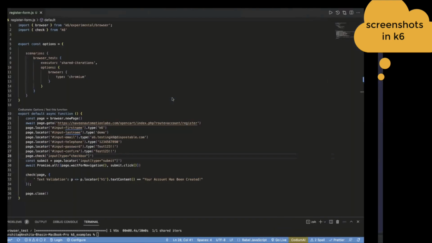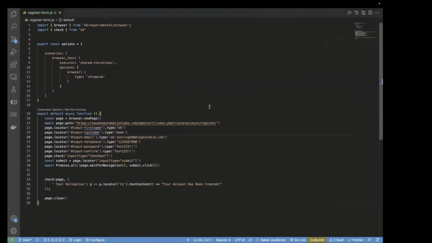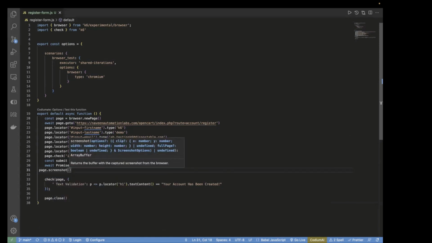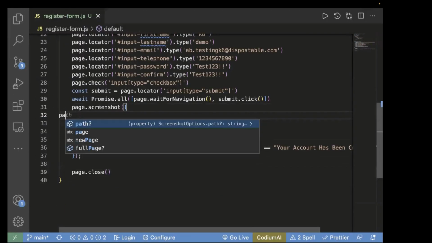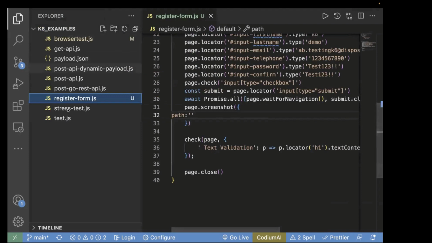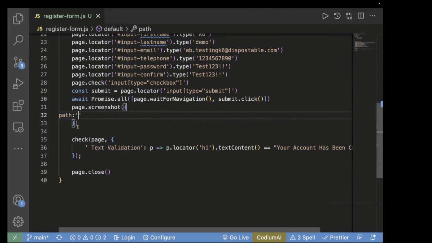So let's go to our editor. This is a sample test case for filling the registration form. If I want to take the screenshot for that, like I mentioned, you need to use page.screenshot. Inside that, you need to pass an options object. We will pass path over here. Path means where your screenshot would be stored. There is no specific folder inside my K6 example, so I'm going to pass screenshots. If there is no folder, it will automatically create a new folder with this name. Then I'm going to pass the name of the screenshot which I want to save it as, for example, test1.png.